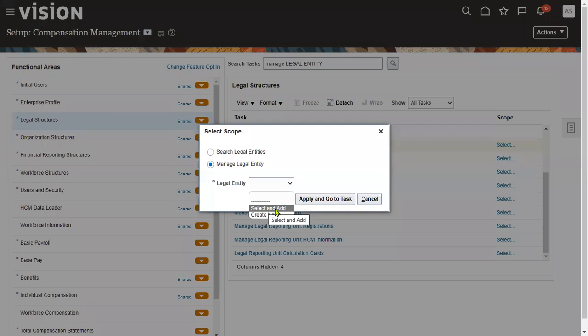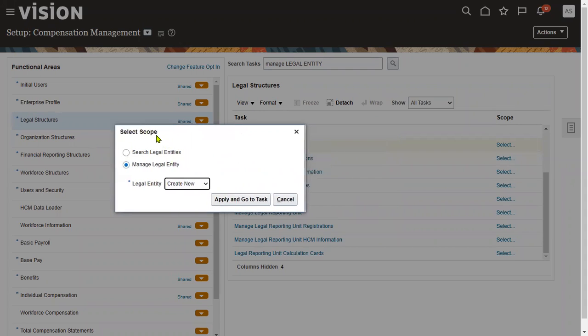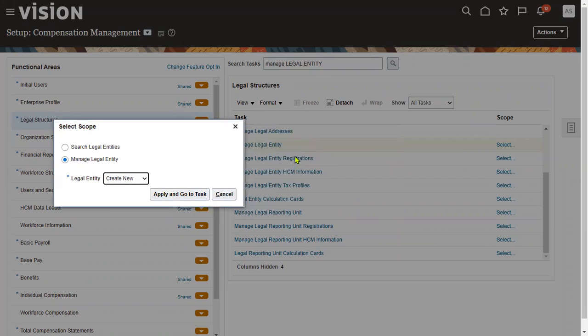If you want to work with an existing legal entity, go for this option. If you want to create a new legal entity, you can go for this. So whenever you select the scope here, next time when you are performing the setups, there is no need to select or search again. It will save our valuable time when we are doing the setups. That's the reason Oracle has provided this scope option, otherwise nothing else. Okay, this will be helpful for the functional consultants.